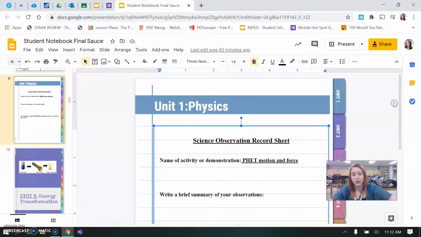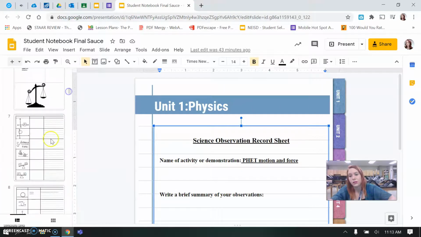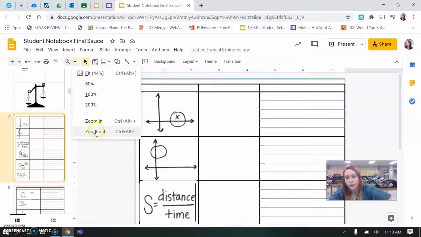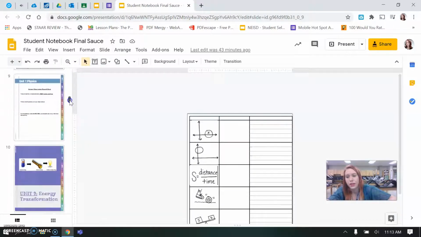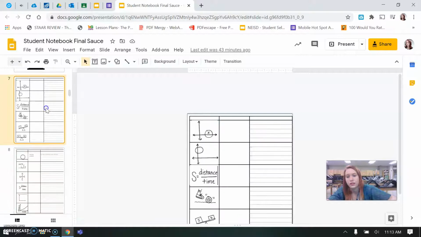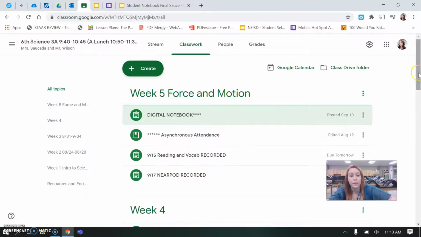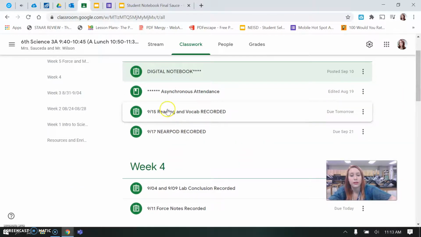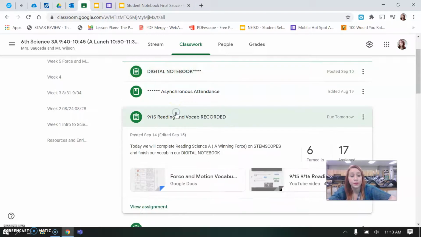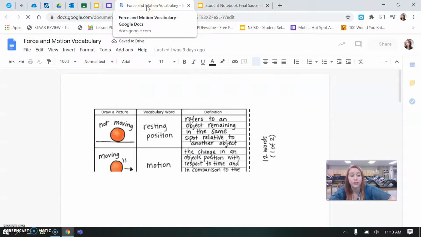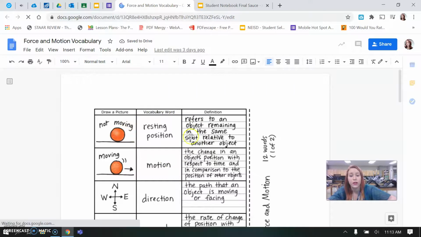Once you're done with this, make sure that your vocab is getting completed. Just a reminder how to do your vocab. You have 2 pages of vocab to do, 7 and 8. To do your vocabulary, you need to go and get the filled out vocab, which is where it was last time, reading and vocab. If you haven't finished your vocab, you're going to click here, force and motion vocabulary. You'll need your notebook open and the definitions open. So you'll have one tab with your definitions.